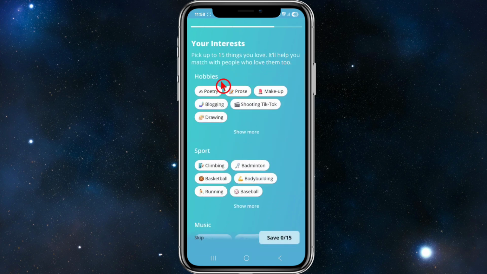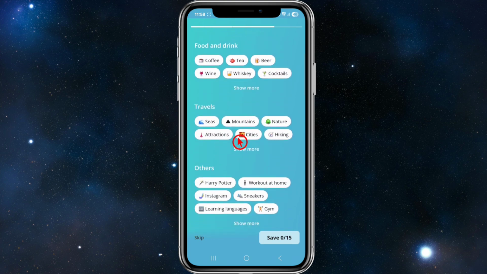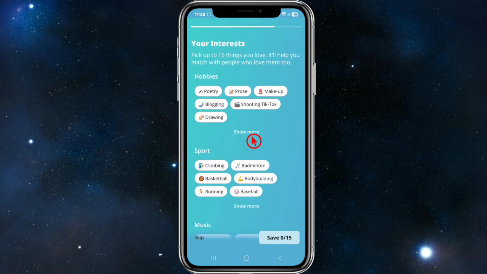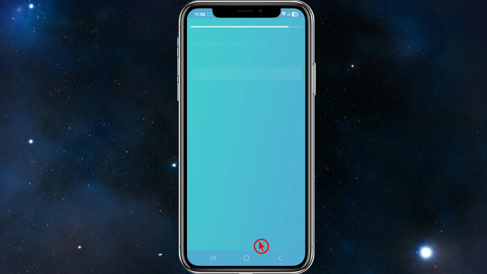And now put in your interests. Pick up to 15 things you love. It'll help you match with people who love them too. We've got hobbies here, sport, music, pets, going out, travels, and other. So go ahead and choose 15. Once you've done that, go ahead and click on save 15, but you can skip this step if you like.